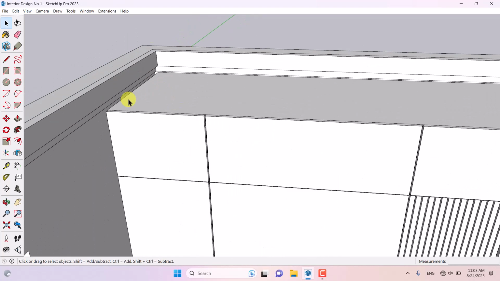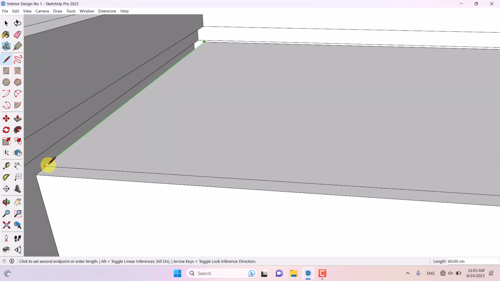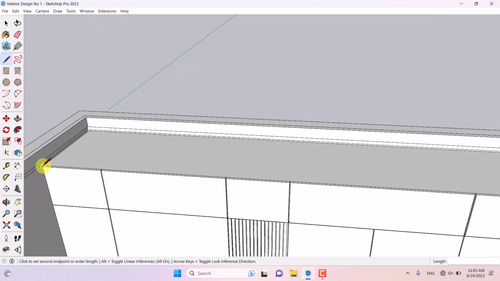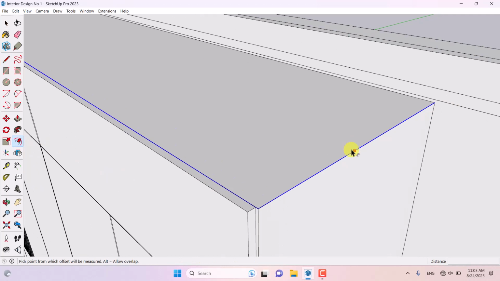So for the headline, I'm going to use the line option in here and draw some lines on the border line in here. Very simple, like that. Select all of these lines, use the offset option. Some offset about 2 centimeter can be really good.